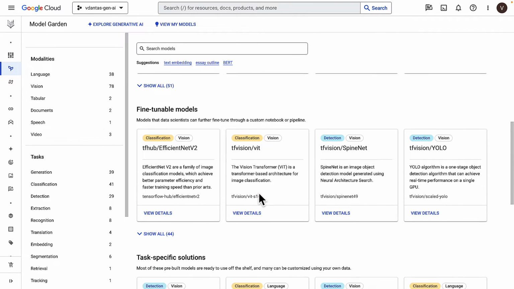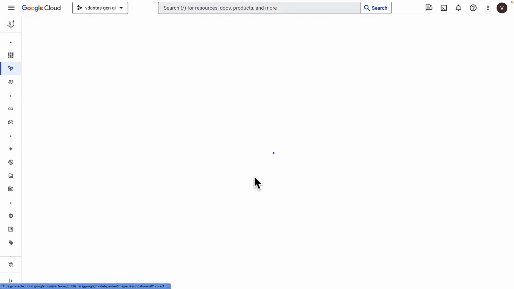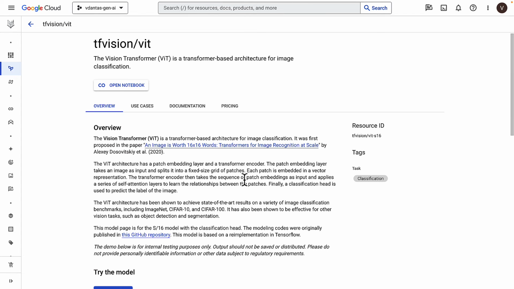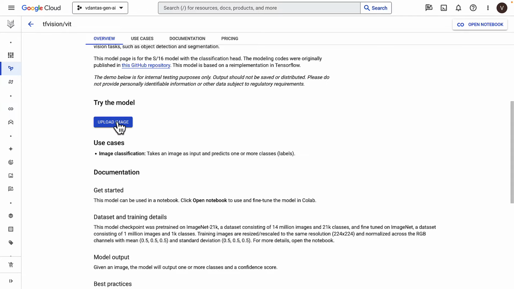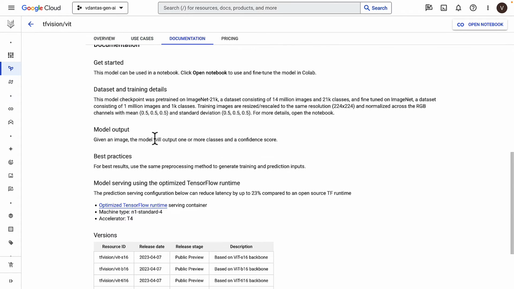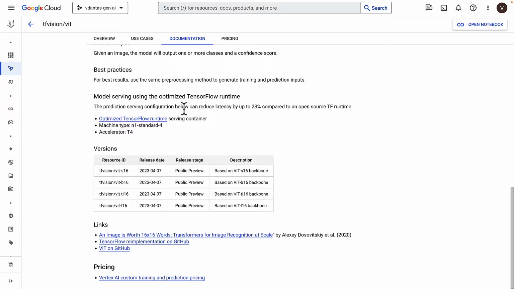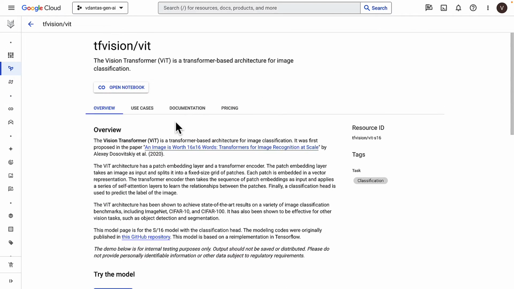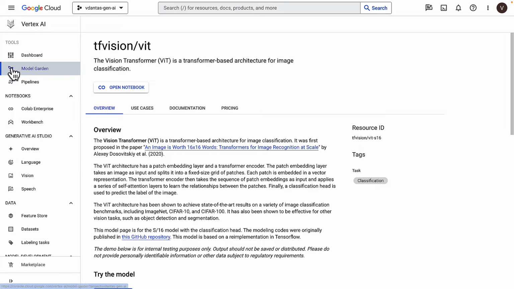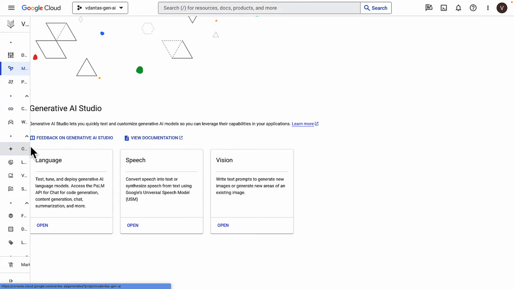I'll show one more example for a task-specific model here in the Vision domain. This one is also open source, so you also have an open notebook button. You can also try the model right here by uploading an image to see the results. So depending on what the model is, and depending on whether it's open source or Google's or a partner's model, you have different options here of what you can do with it, and whether you have an API to consume the model or a notebook to work and have access to the model.